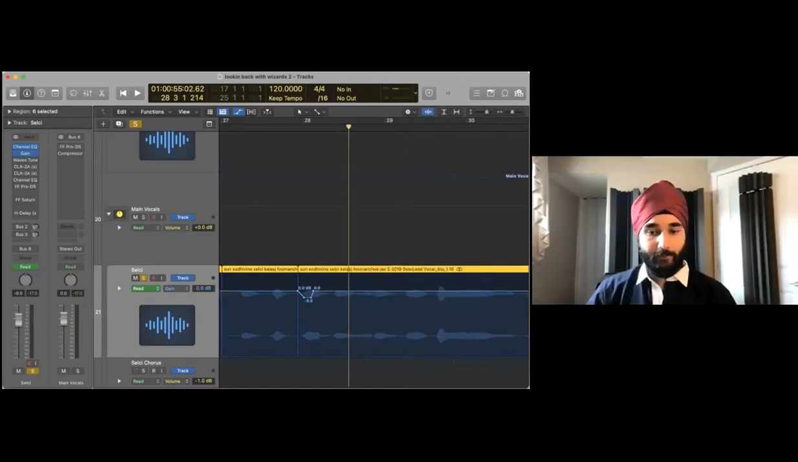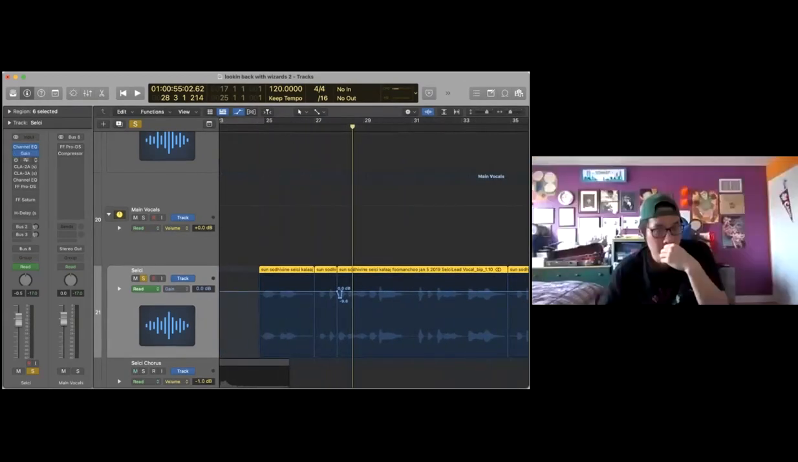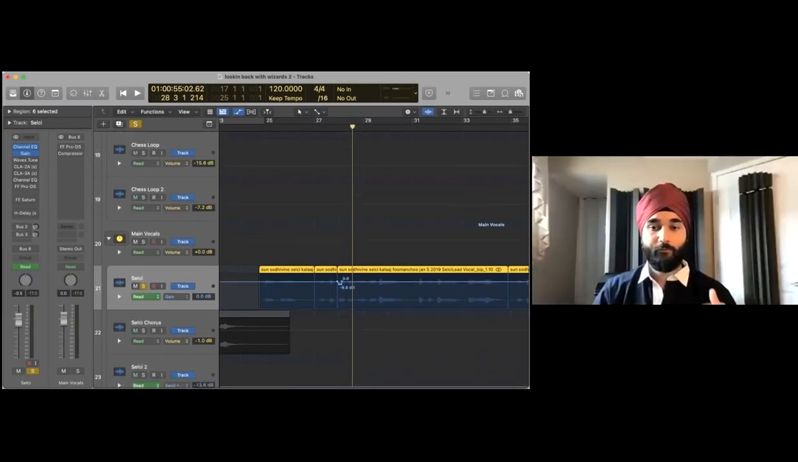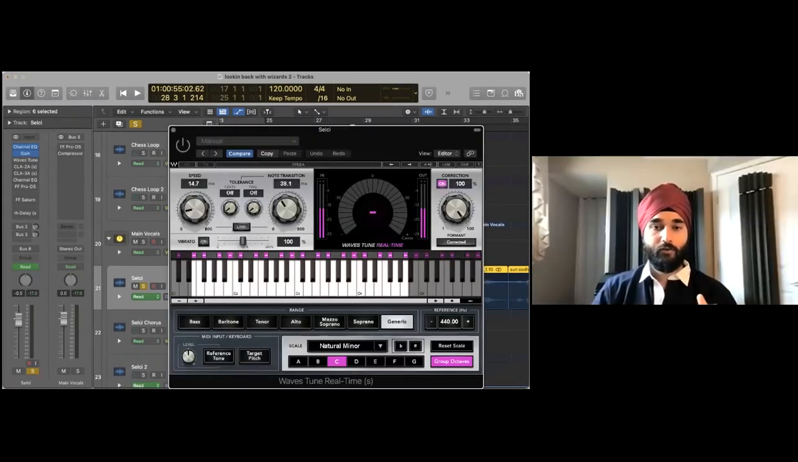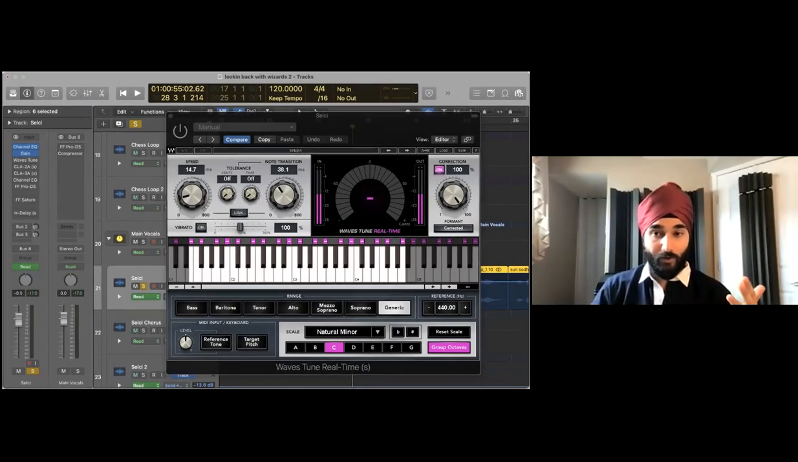So once you've cleaned up the record, put that high pass filter on there, and got rid of all the gunk, the next thing usually is some kind of pitch correction. Over here, I've used Waves. I really like Waves, but there's no reason that you have to use Waves. You can use the inbuilt pitch correction in Logic. You can use Auto-Tune.